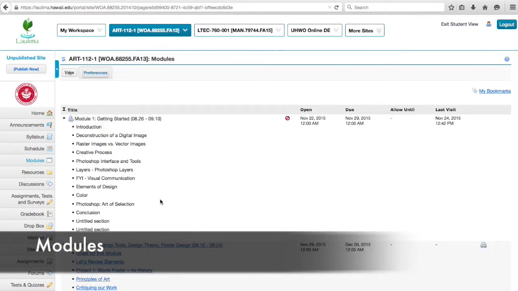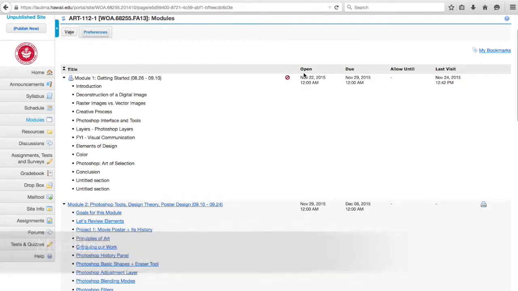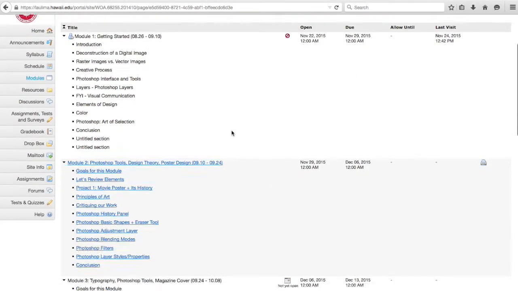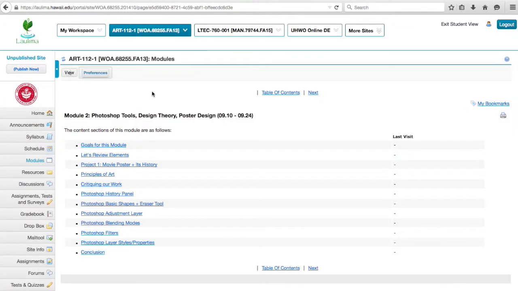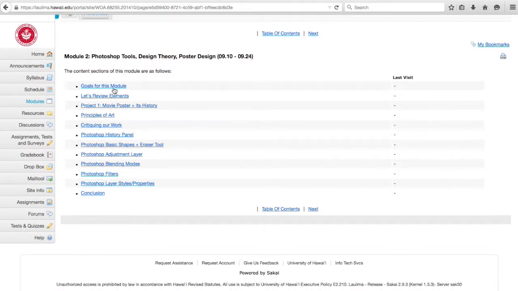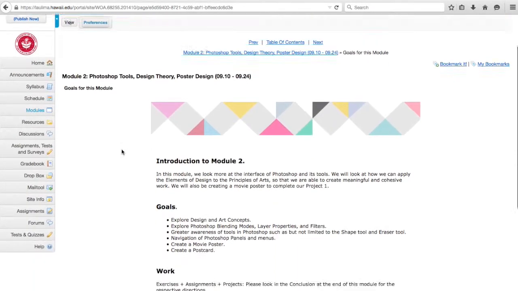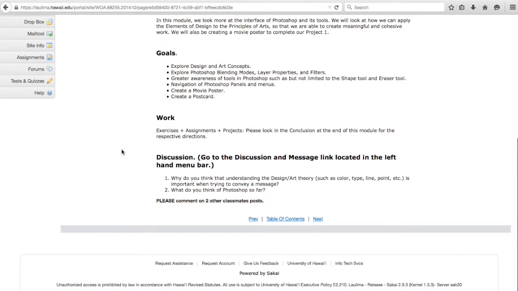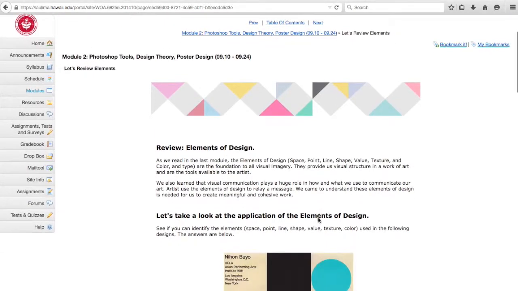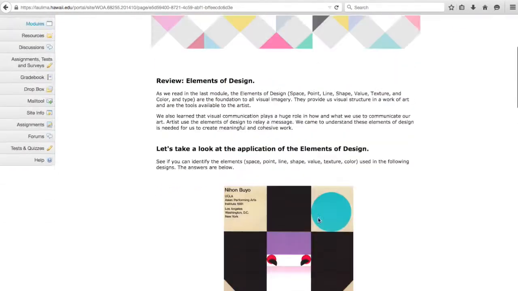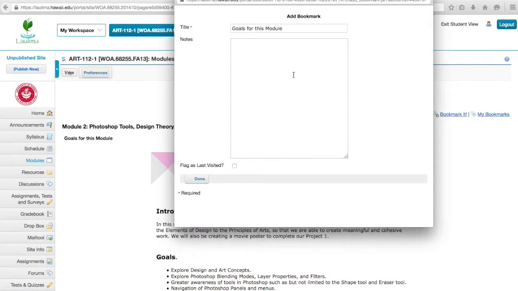The Modules tool is generally used by instructors to post class information. This may include class readings, links to videos, and even lectures. Modules are usually arranged in the order in which the instructor would like you to proceed. You can use the navigational tabs at the top of the page to move backwards or forwards through the module, and even navigate back to the table of contents.